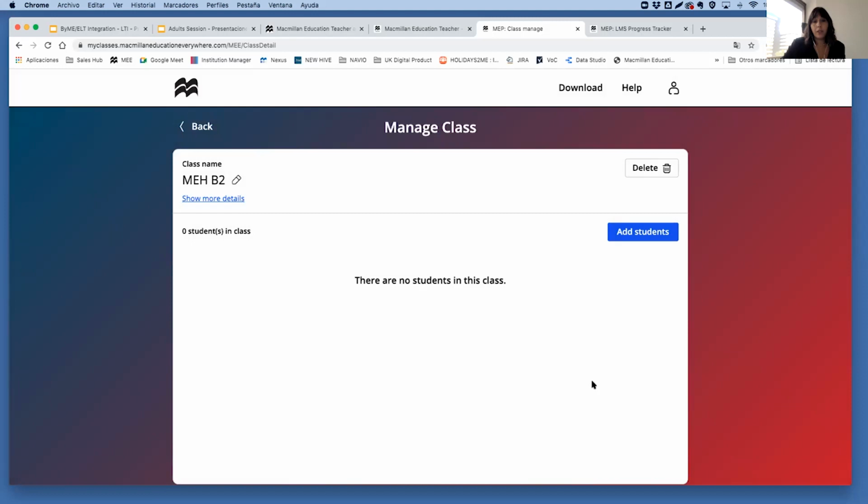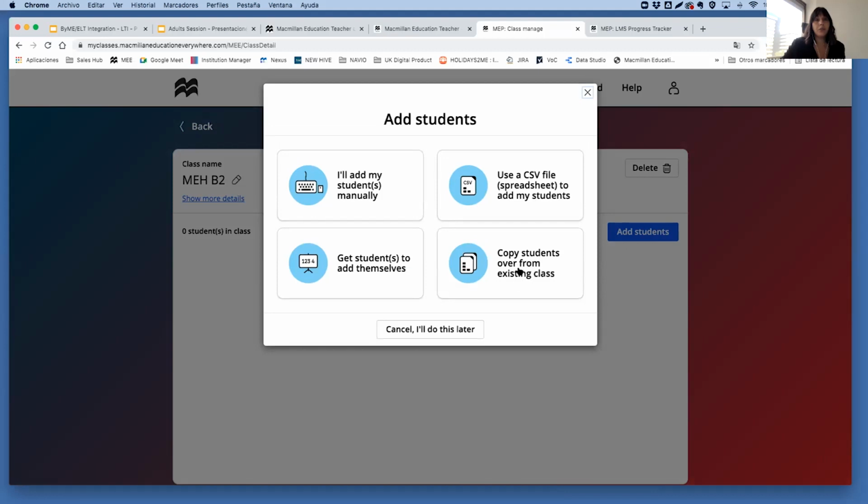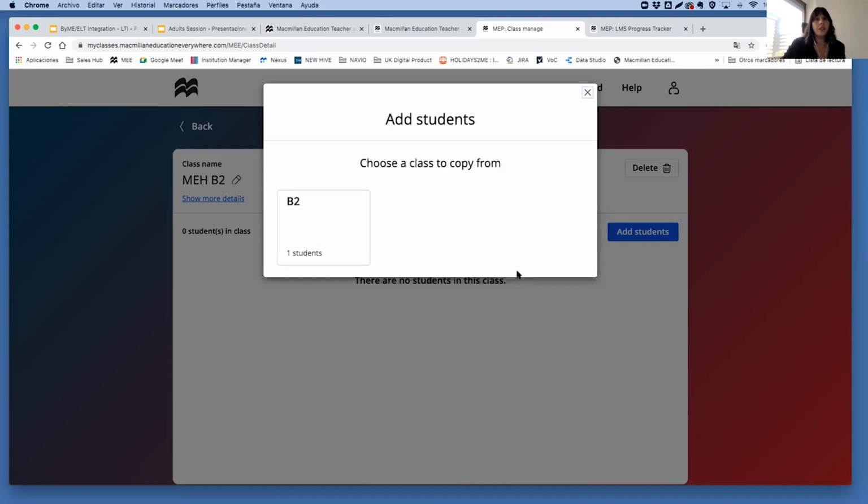There is a fourth one that might be useful for those that are already users from last year, which is copy students over from an existing class. So if you already have classes created and students are moving to the next course, you can simply copy those students from this class into a new class and remove them from the previous class to avoid having them duplicated, right?